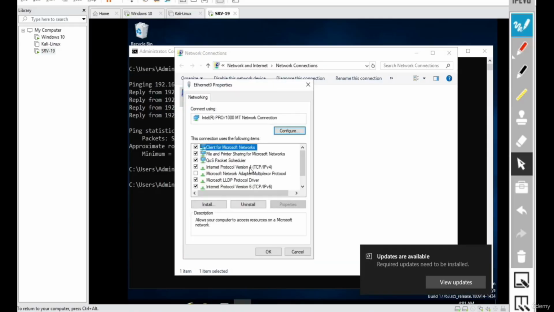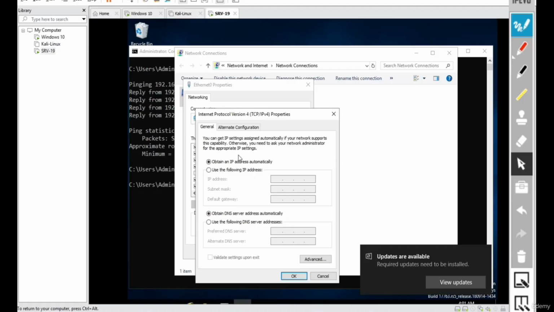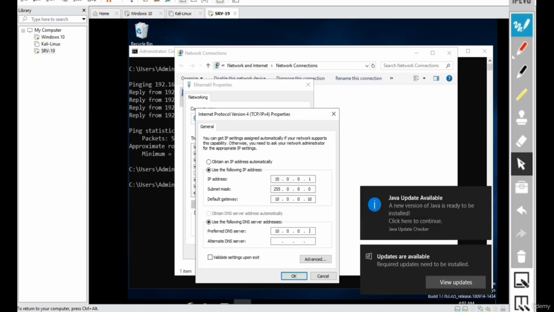Once I go to Properties, I will check the Internet Protocol version, which must be checked. Now I'll click on Properties on that. Over here, I will put in a manual IP address. I'll put a class A IP, that is 10.0.0.1. Automatically it will take the subnet, and then the default gateway, yes, it will be 10.0.0.10. Now I will give the DNS server address as well.